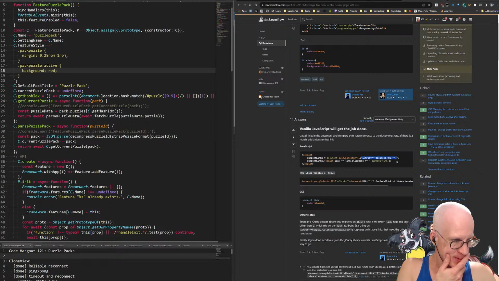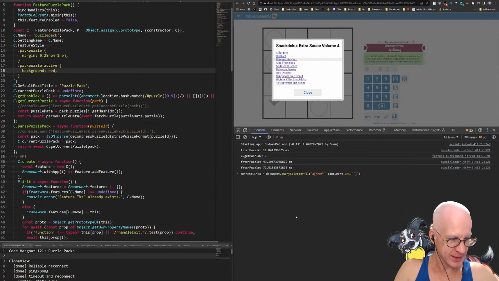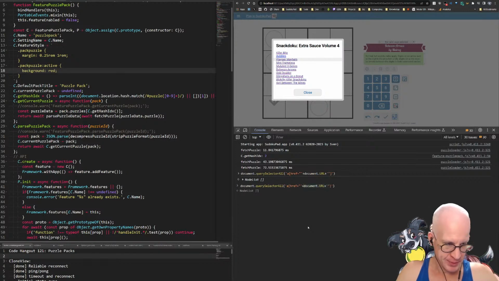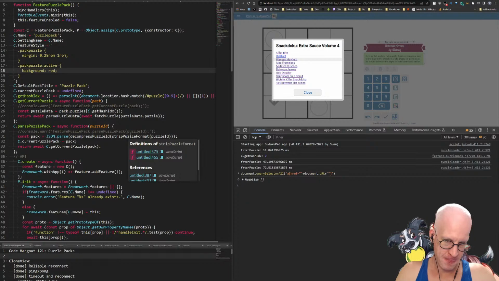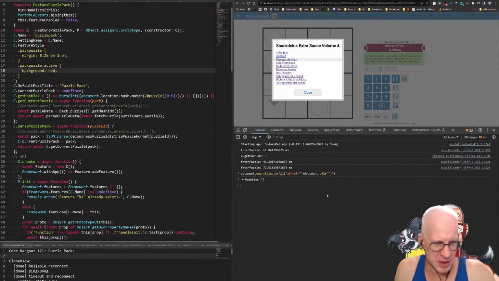Does that actually work? If I do this. Yeah, that's not going to work. We can select it by the hash though. Like we can say hash puzzle 1. So if I do this, I can't do it dynamically though.